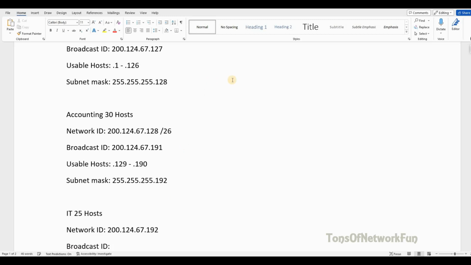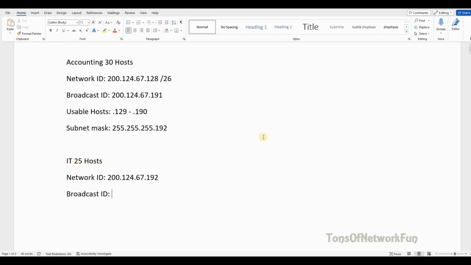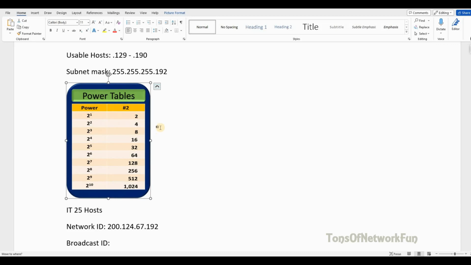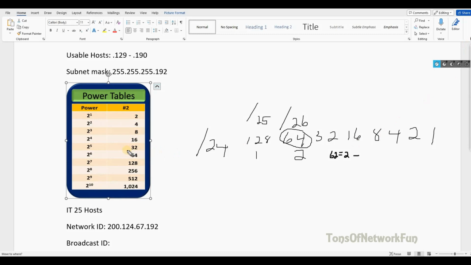Okay, so 25 hosts, right? So let's go to our two power table. Let me bring this up a little bit bigger. No, actually 25 hosts, IT 25 hosts. 16 is not enough. 32 is plenty. Minus 2, we get 30 usable hosts, right? So we need 25 hosts plus 1 for the interface, 26. We are getting 30, so this is enough. We can easily go with this.